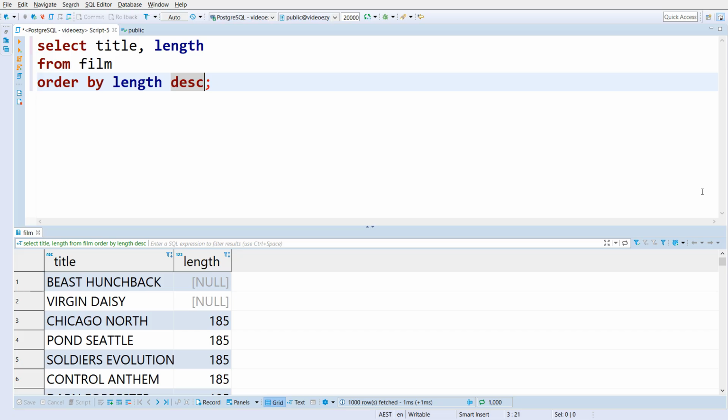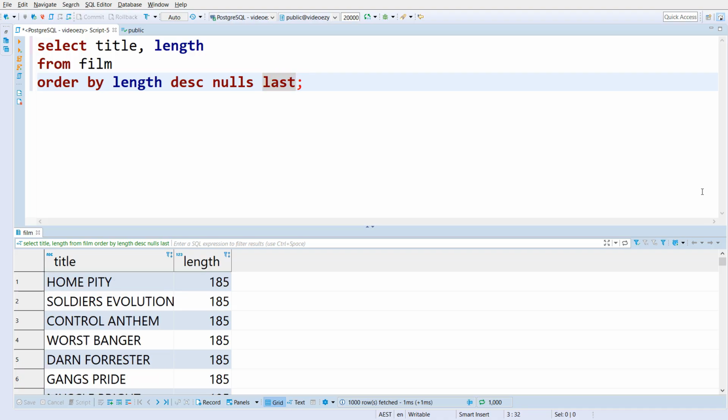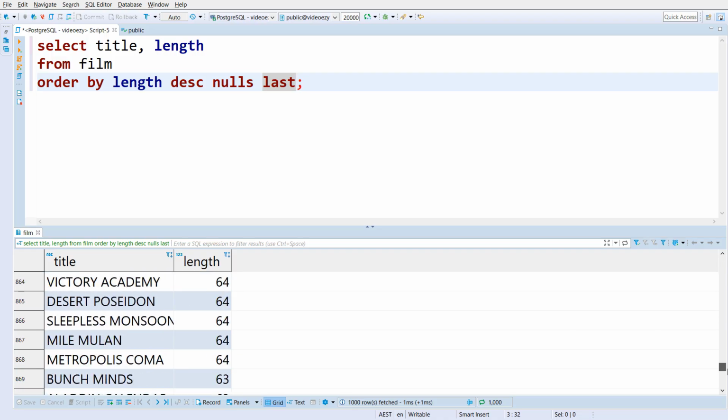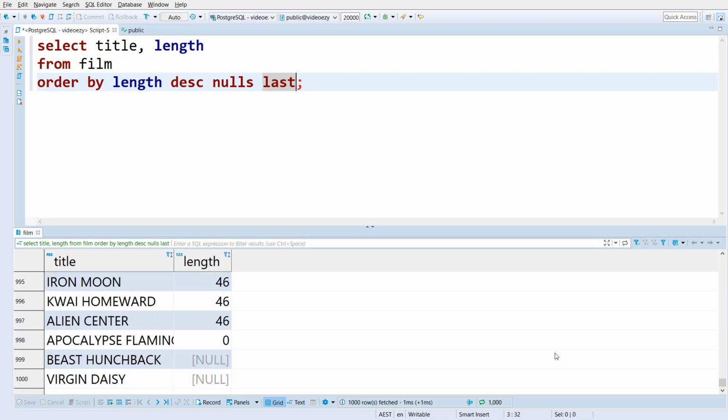There's actually a non-standard way though to specify how you want nulls to be handled, for example, whether you want them to appear first or last in a sorted list. But it's commonly supported by a number of different databases, so I'll show you that here. What you can do is write nulls first, and that will make sure the nulls appear first in the list. If you want the nulls to appear last in the list, you can write nulls last. We can run that, and let's scroll to the bottom of the output, and we can see that those films with a null length now appear at the bottom.